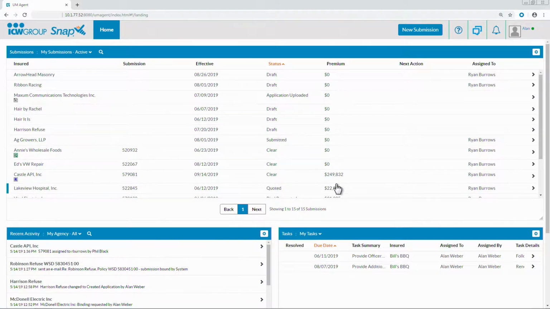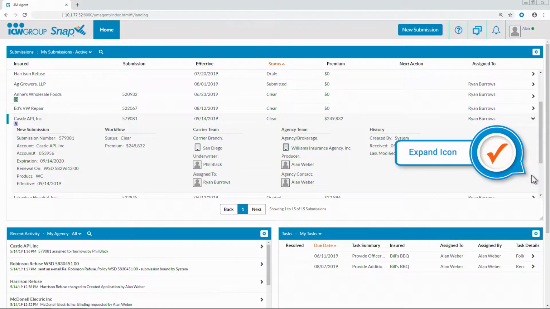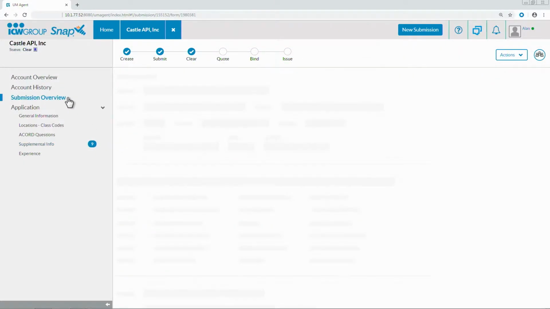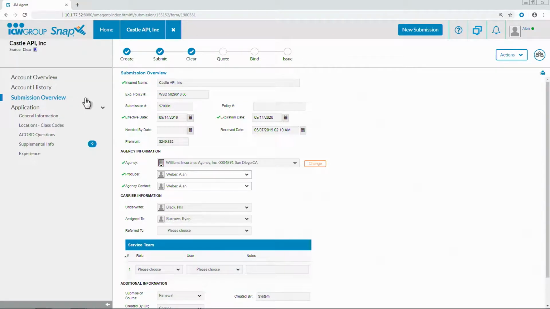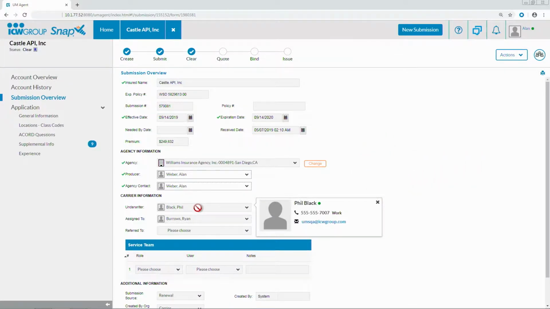For a quick reference to more details before making your selection, click on the Expand icon on the right side of the page. Let's open an account. The submission opens on the Submission Overview page and provides information such as the assigned underwriting team. Hovering on a person's name displays their contact information.